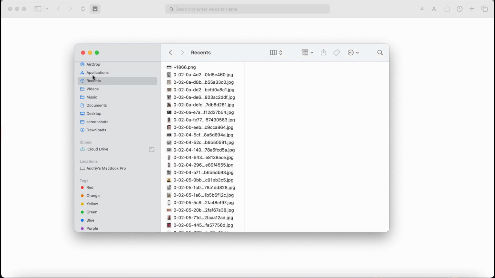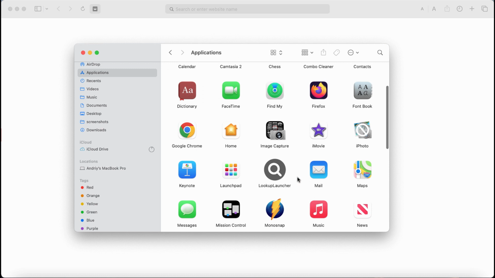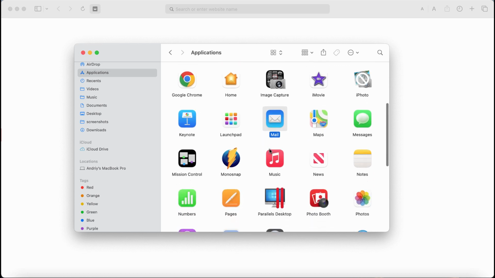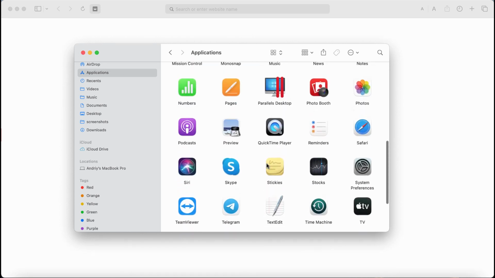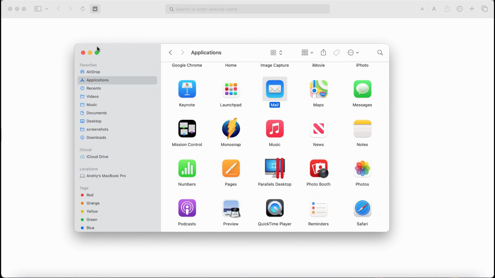So on your Mac, go to your Finder, check your applications, find this LookupLauncher, right click on it and move it to the trash. Of course, if you see anything else that is suspicious, get rid of it too.